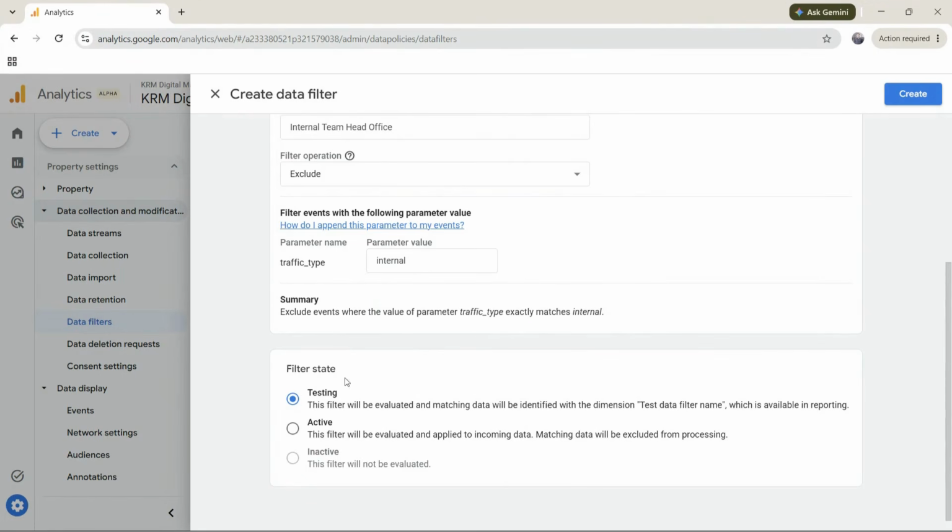Then we've got a couple of filter states. Testing is the default mode. In this state, GA4 identifies and labels the internal traffic data, but would still include it in your reports. There's then a new dimension called test data filter name, which allows you to apply that filter to your reports and dimensions. Active is kind of like the point of no return really. It's permanently excluded, so matching data will be excluded from any processing.